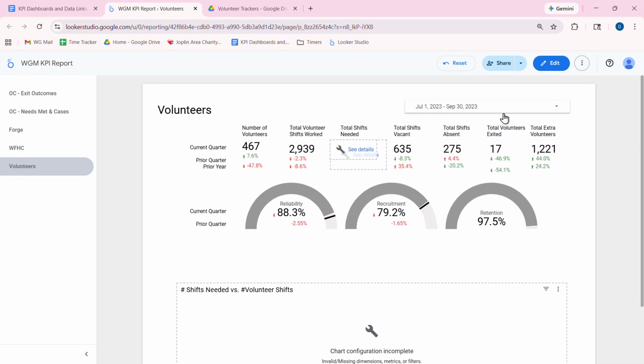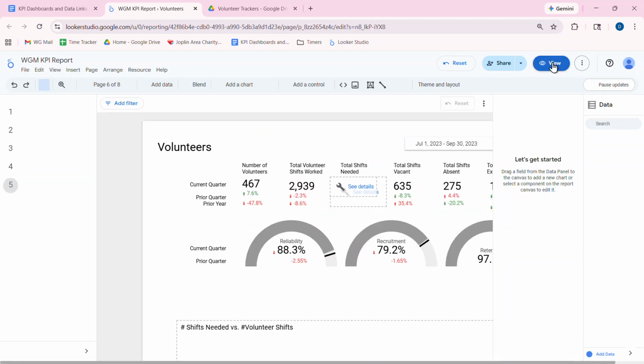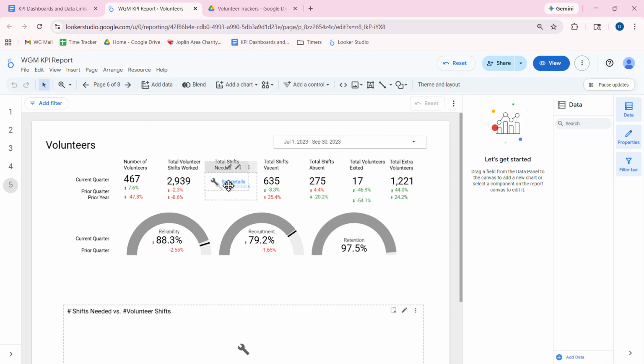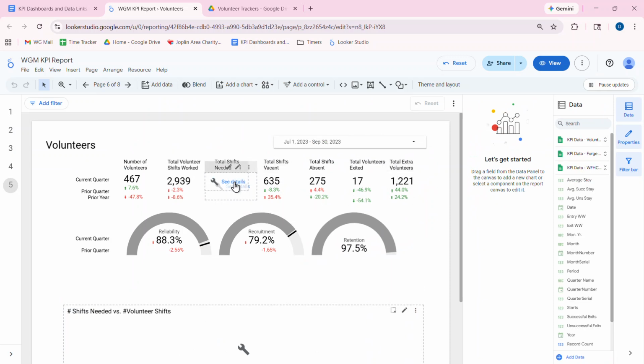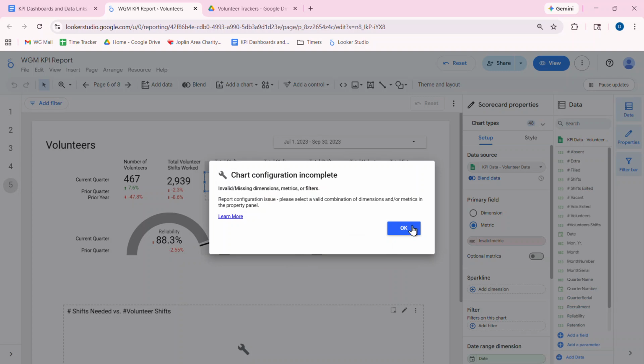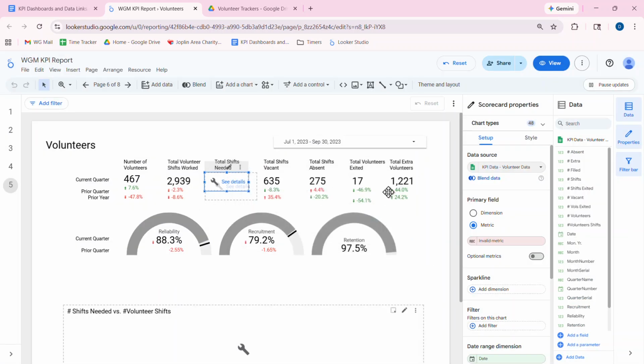And what we need to do to fix them is we're going to go to edit. And let's just see what's happening. So I'm going to go to here. And if I click on it, once I've gone to edit, you're going to see what your data source is, which in this case is the KPI data volunteer data, which is exactly what we want. And then over here is all the fields you have. So if I look at total shifts needed, I'm not really seeing this one. And so we'll need to think on that.